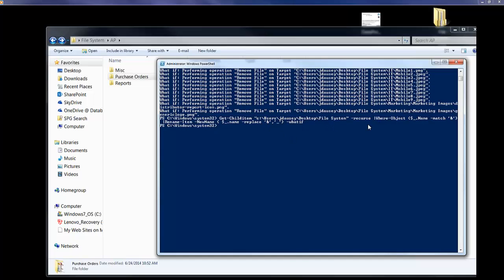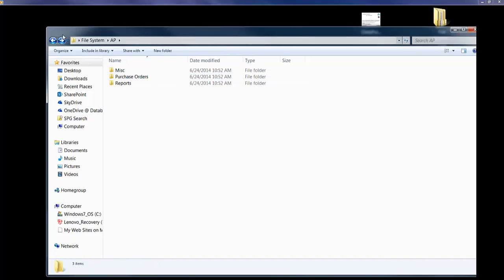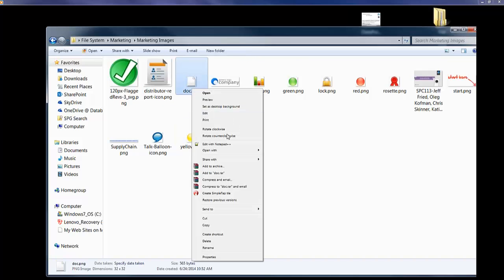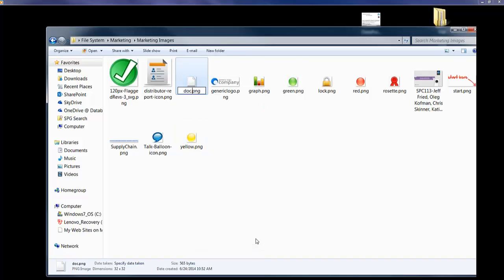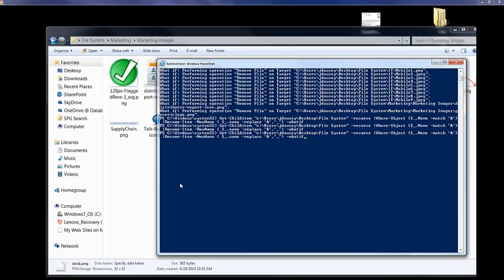And I'm looking for ampersands. And there we go. It doesn't look like I have any ampersands in there. So what I'm going to do is put an ampersand in here so we have something to look at. I'm going to rename my folder here, put an ampersand in there, and run my PowerShell script. And this will tell me, essentially, if I perform this operation, so I'm going to rename this file, this document will change from doc ampersand.png to just doc underscore. And we can choose what we replace those characters with.